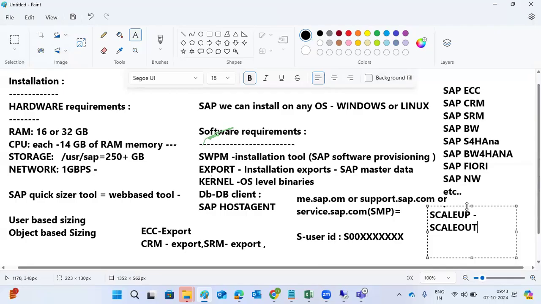SAP installation also has some types. How many ways can you do the SAP installation? Either single host or multi-host. You can do the installation with DB separate and SAP separate, or both included, or both separated, or high availability.